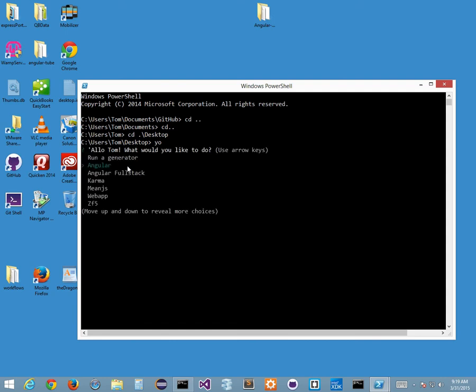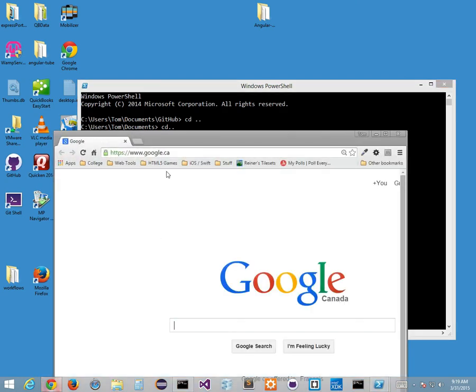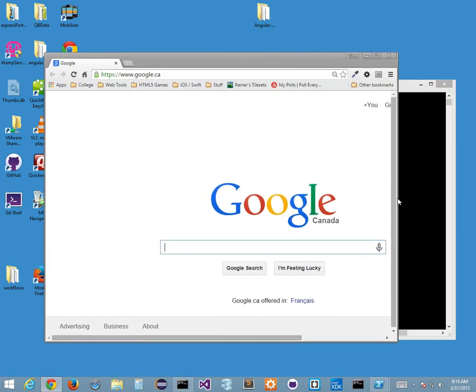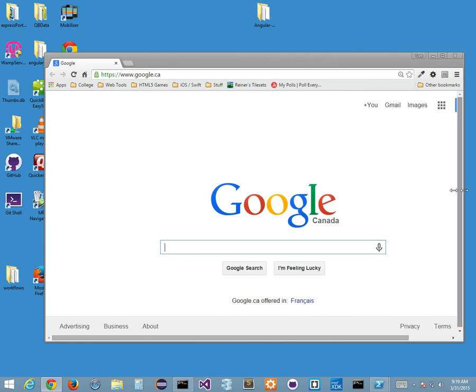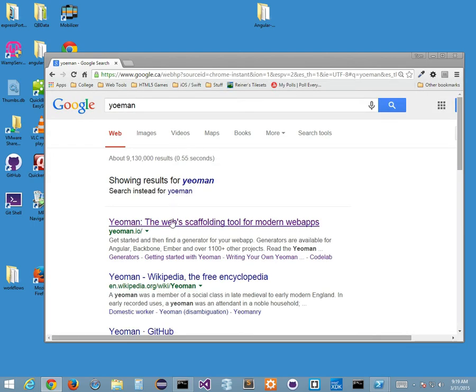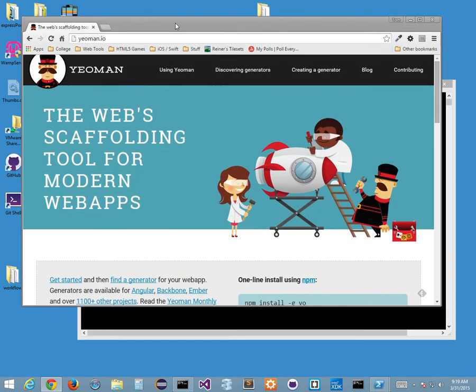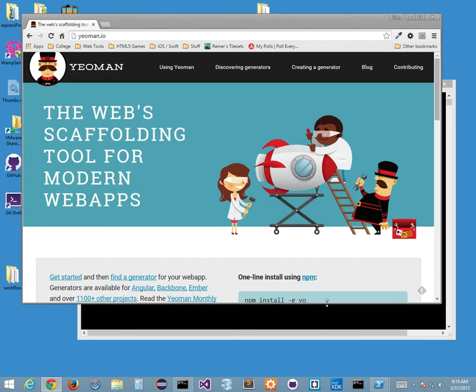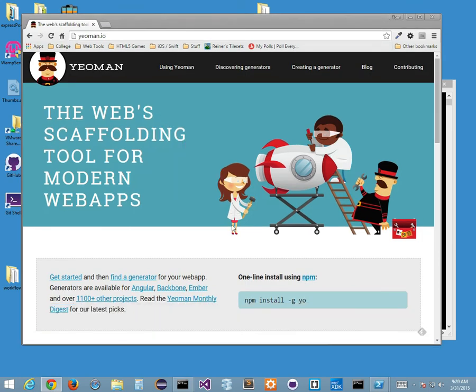So I've got Angular, Angular full stack, Karma and Mean.js and Web App and Zurb Foundation 5. That's what that is, Zurb Foundation 5. So I can create basic sites. Again, if you're a Yeoman person, you like Yeoman because it serves up your scaffold. Again, I would go to the Yeoman website, yeoman.io, and if you notice, it tells you how to use Yeoman, how to install Yeoman, all that kind of stuff. I think it's a good little tool.